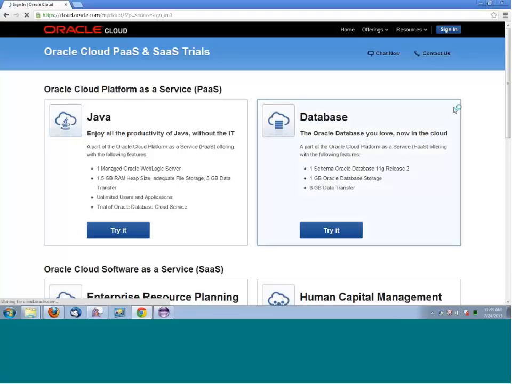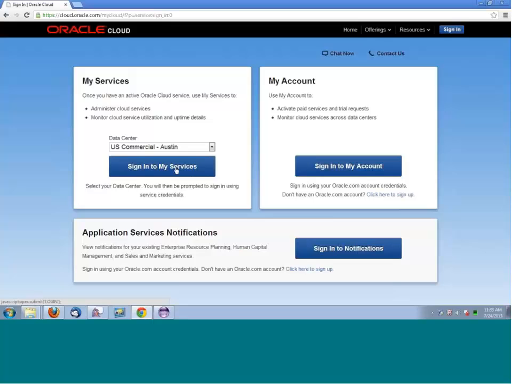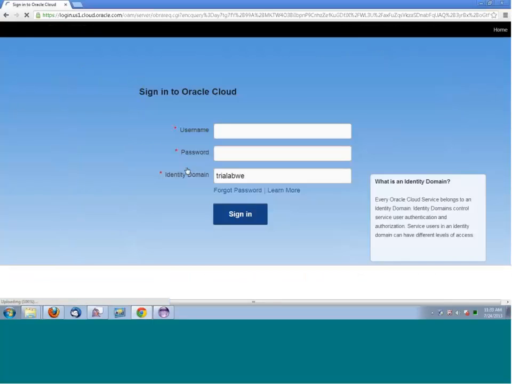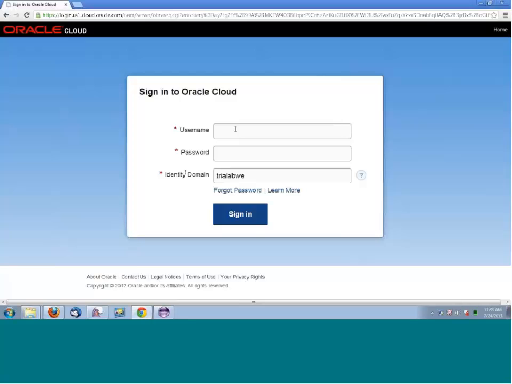Let's sign into my service so you can see what it looks like. When you apply for a trial account, one of the things that you will receive after your application is accepted is access to a specific domain, an identity domain, and you will provide credentials. In this case, I'm going to provide my email address as my username and enter my cloud password and then sign in.